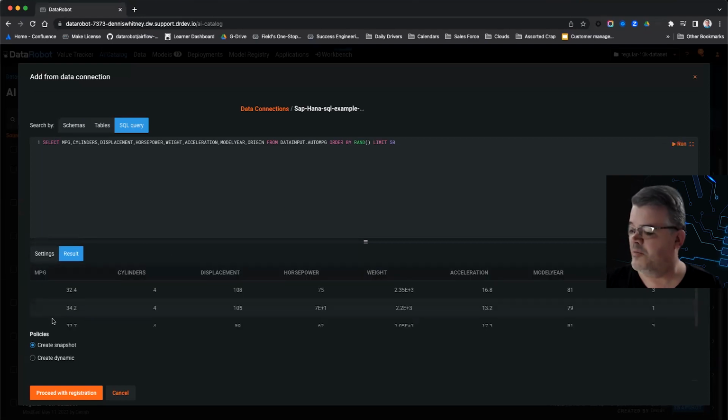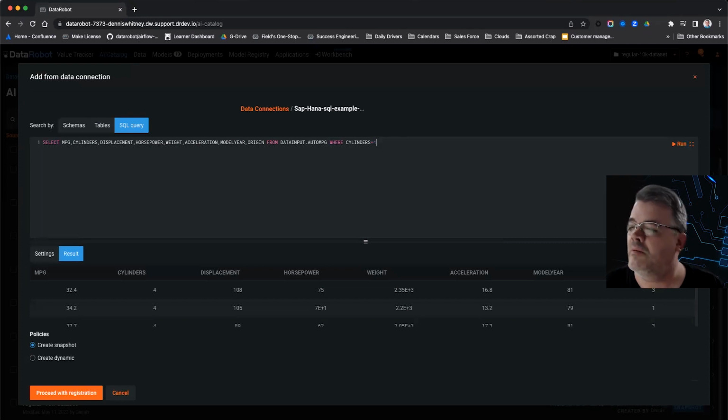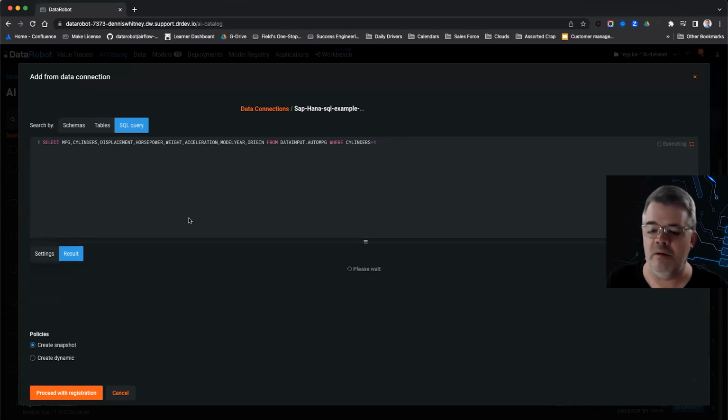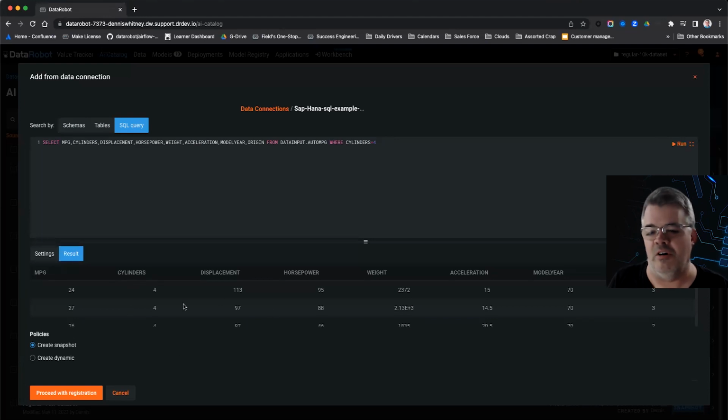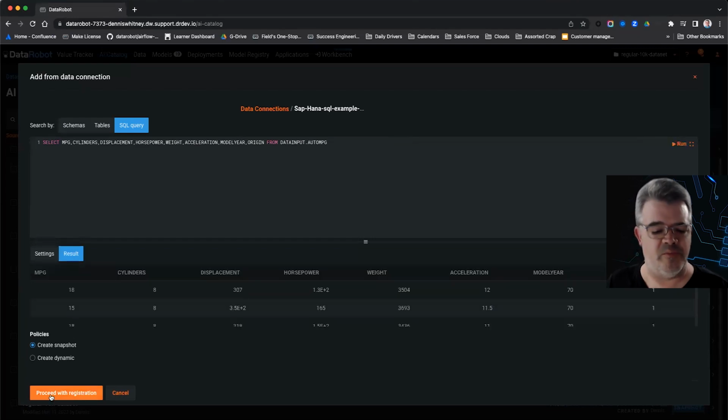Okay. We can also say, in our case, why not, let's try to use anything that has 4 cylinders. So again, we would just change our SQL statement. There we go. And we click our run button. We get all of our cars that have 4 cylinders. All right. Now, in our case, just for this demonstration, because this is a small data set, I'm just going to use everything. I'm going to go ahead and proceed with the registration.